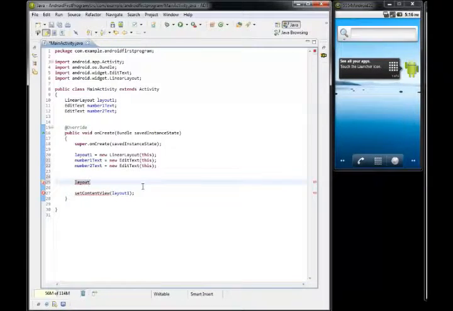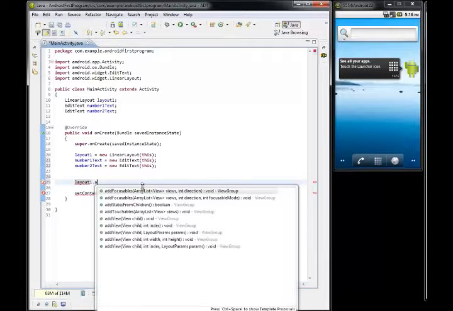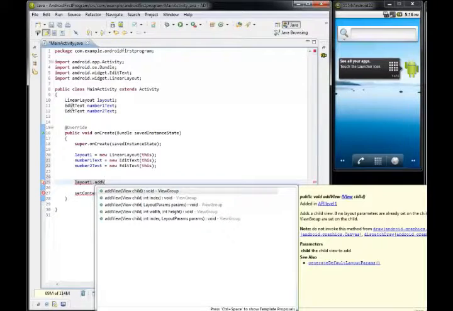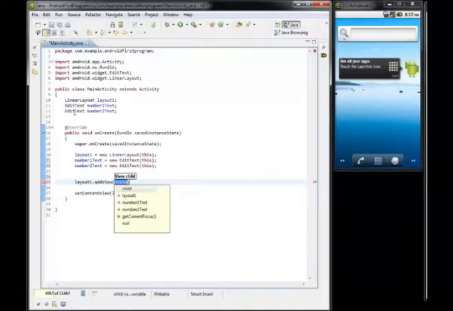Okay, so layout 1, we're going to add a view. All of these different edit texts come from a mother class called a view. They're all considered views. They're ways people can view information, in a sense. So we're going to add one view to another view, so to speak, or to a layout. The view that we're going to add is number 1 text.